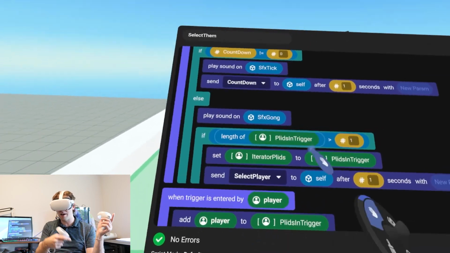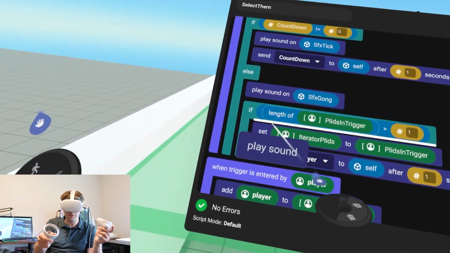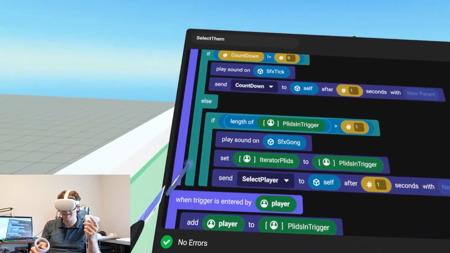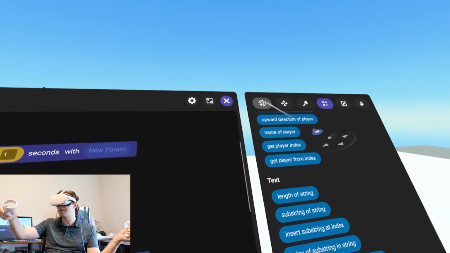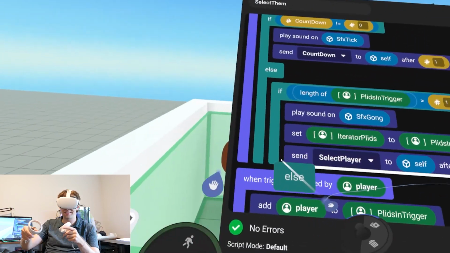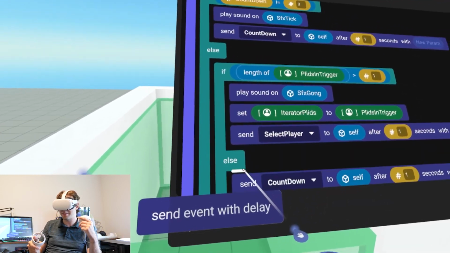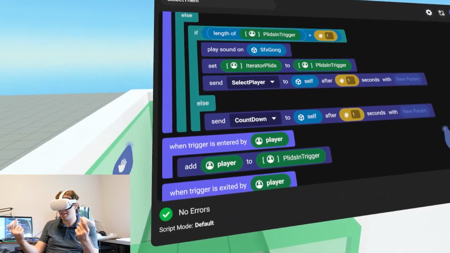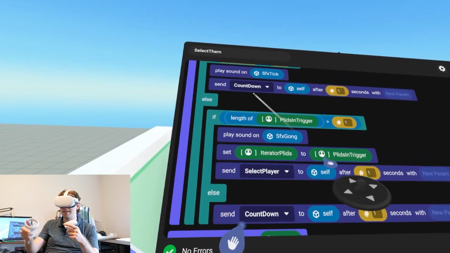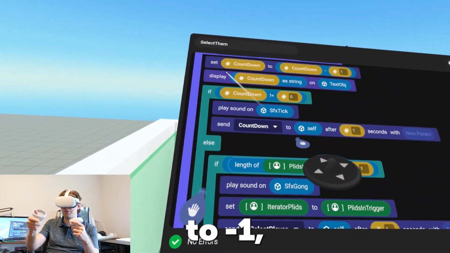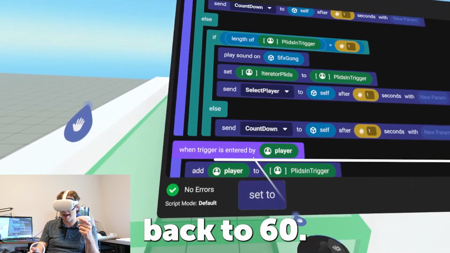And that's pretty much it, right? Like that gong goes off, all of this happens. In fact, I'm going to put the gong sound in here so it doesn't play. And then the other thing that we're going to fix here is we're going to come down and say else. Like if there are not enough players, we're going to send countdown to self again after 1 second and just keep looping. The big difference is instead of setting countdown to -1, we need to set it back to 60.